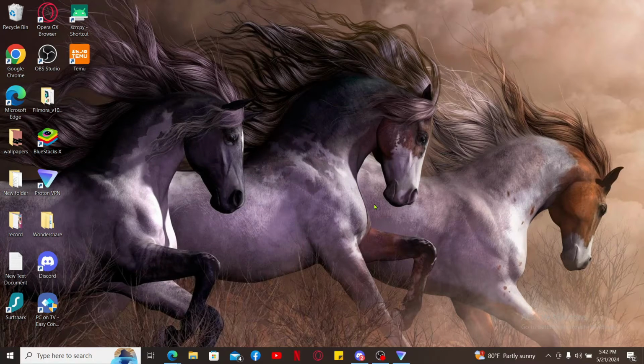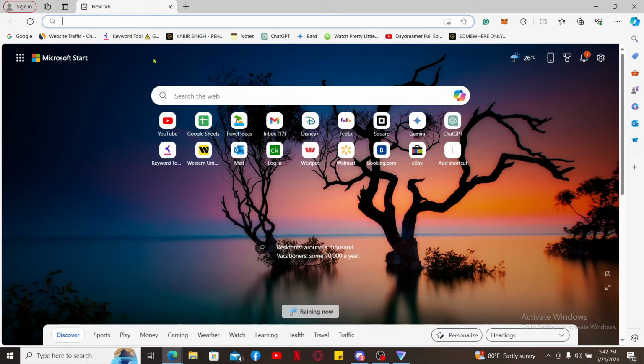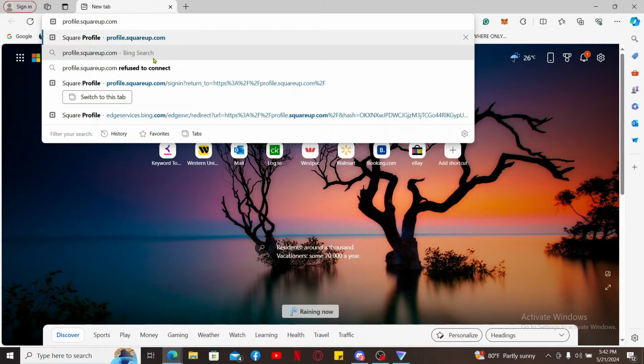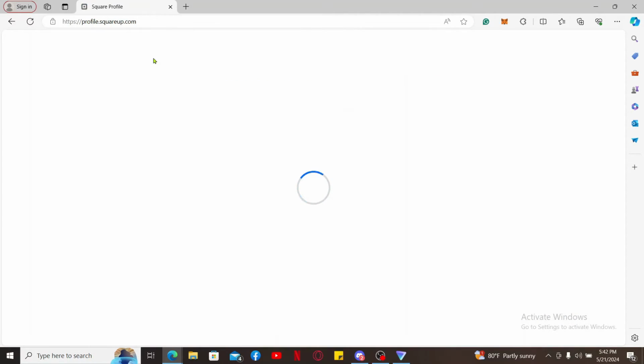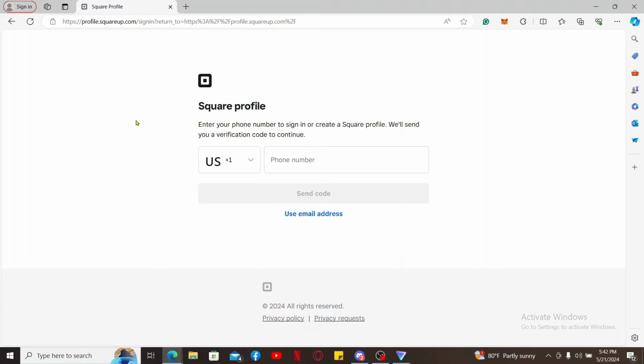In order to access your Square Payroll, go ahead and open a web browser first. Go to the URL box and type in profile.squareup.com and search. Doing this will take you to the Square profile page, from where you will need to sign in by entering your credentials.